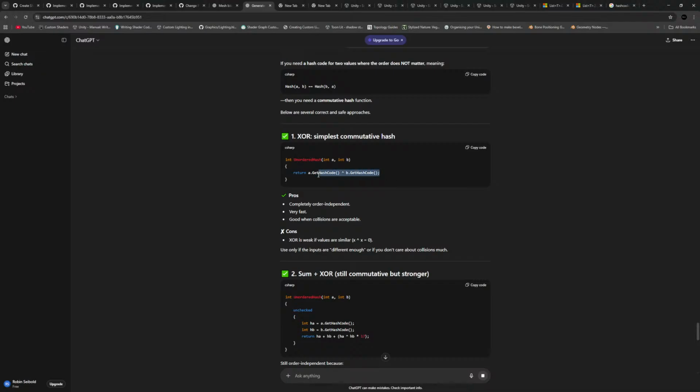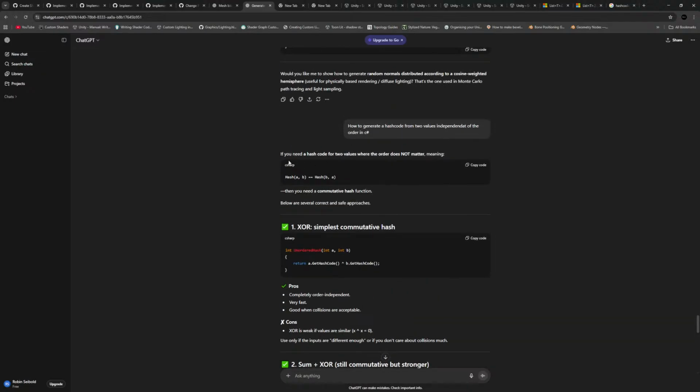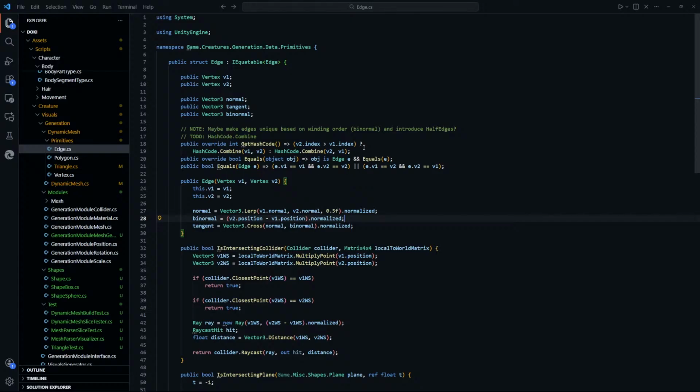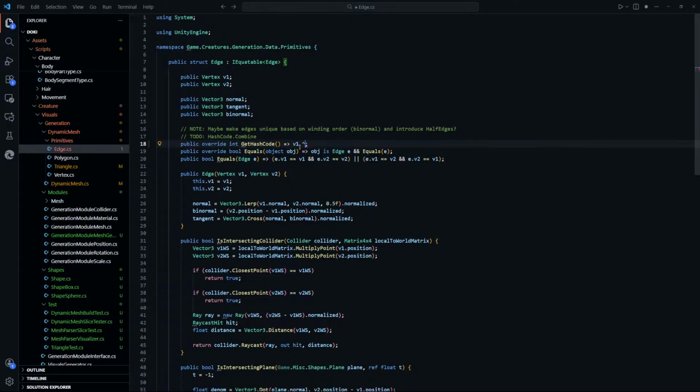Yeah, okay, we're just gonna do it as XOR. Exactly. Commutative hash. Yeah, we're just gonna do a XOR. What a stupid way this is. So v1 dot get hash code, v2 get hash code.